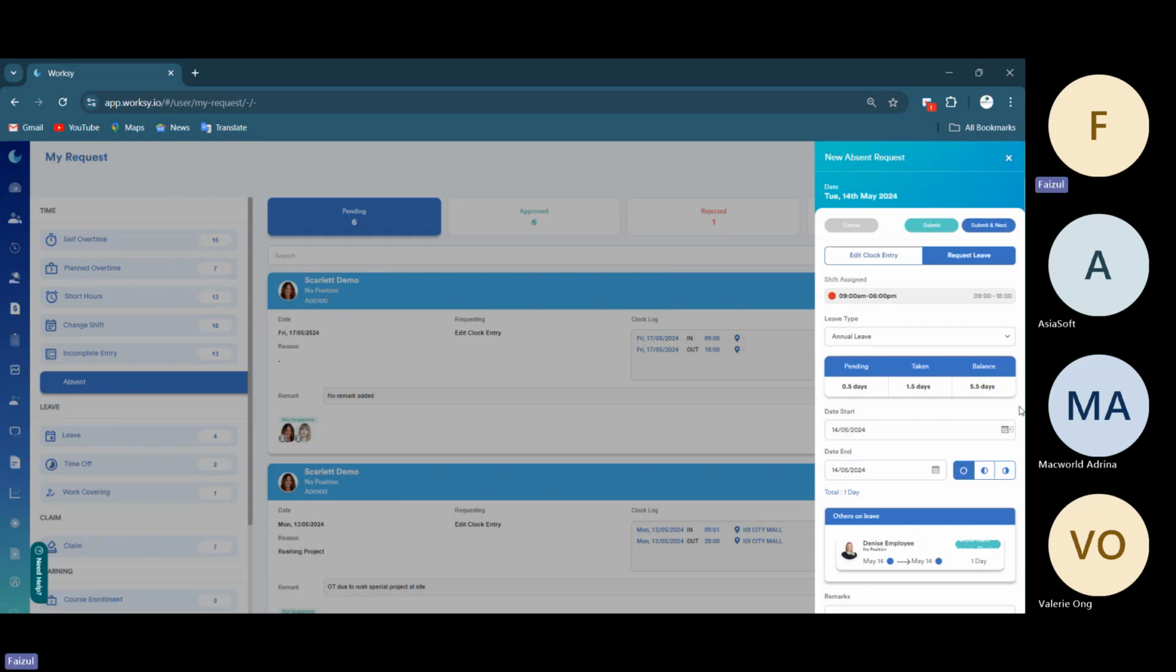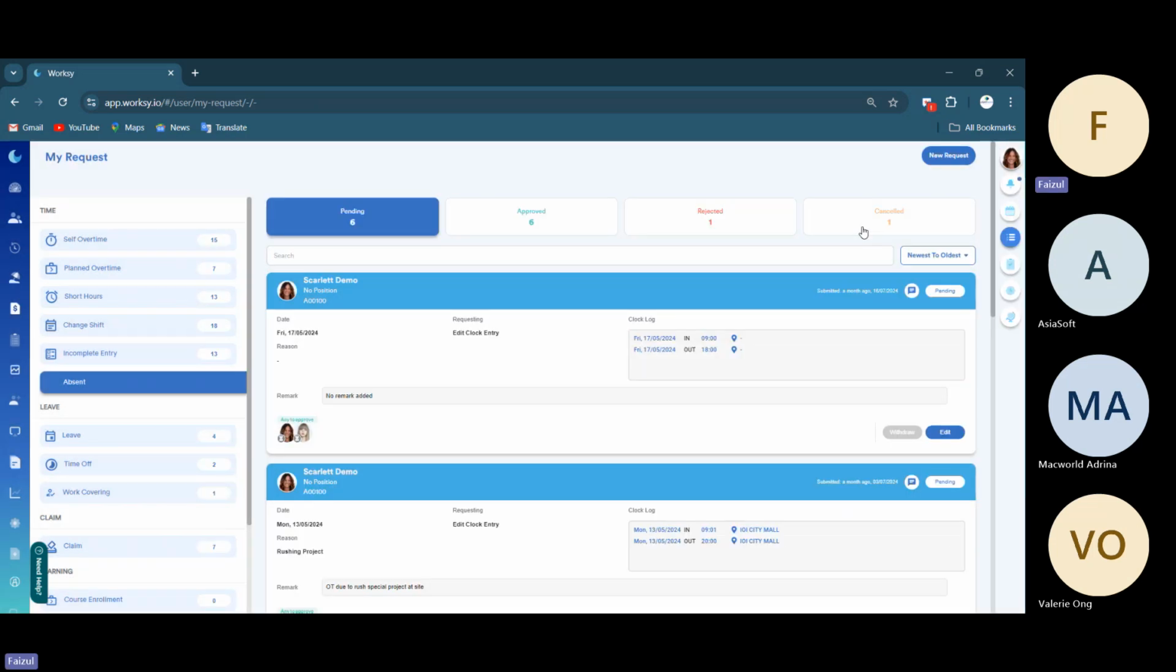Alright, so this is the example of how to apply the leave. This is the request of the leave. If staff want to request the leave to change from absent to leave, it depends on your company side. This one is the absent, and it depends on the attendance record. If there's no clock in or clock out on that day, it is considered absent. But you can request either to edit your clock entry or to request a leave on that day. Okay, this is for my request.